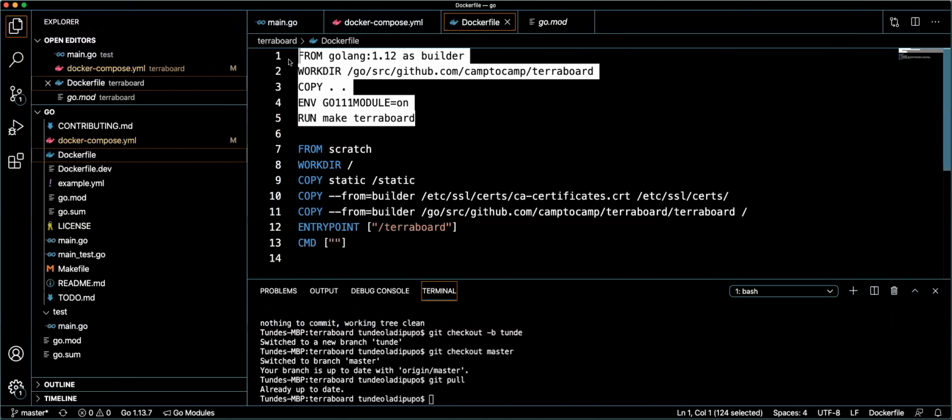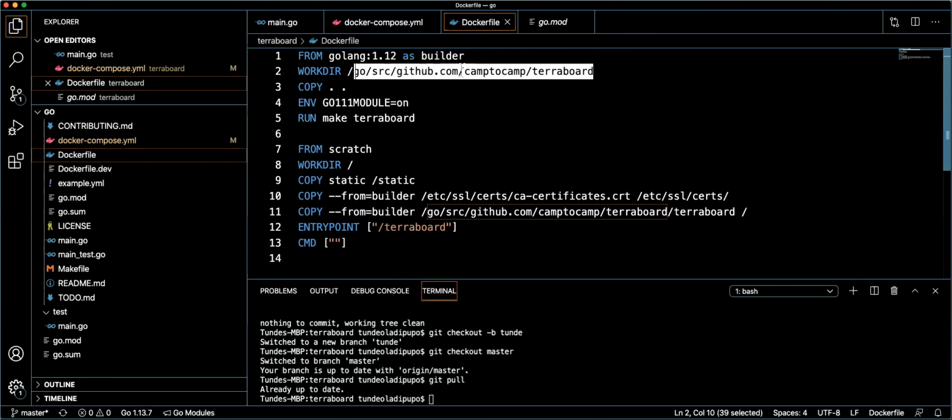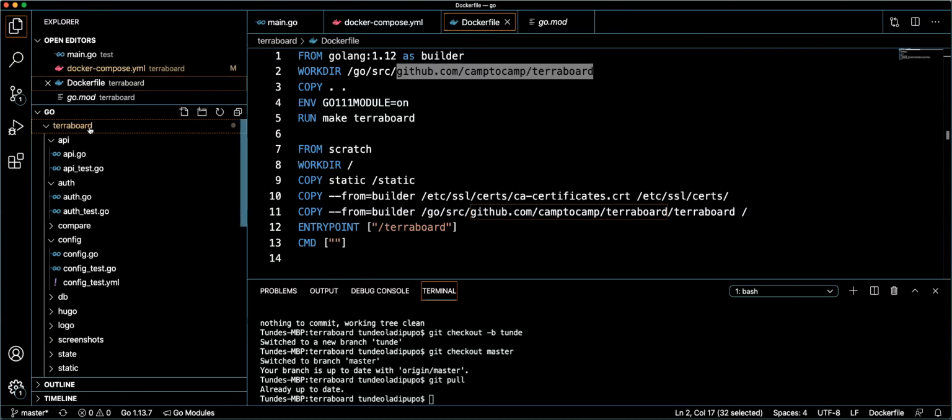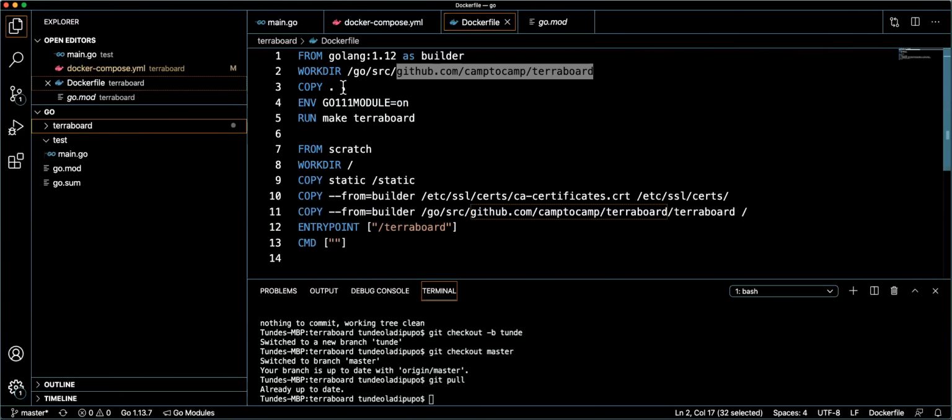So basically, what the first one does is that it simply specifies the working directory, where we are going to be working from, and the working directory is going to be this thing. It simply creates Go source, GitHub, cam to cam, Terraboard. So if you notice, the working directory matches the GitHub project path, right? Now, what we are simply going to do is copy everything inside this particular Terraboard project into this working directory.